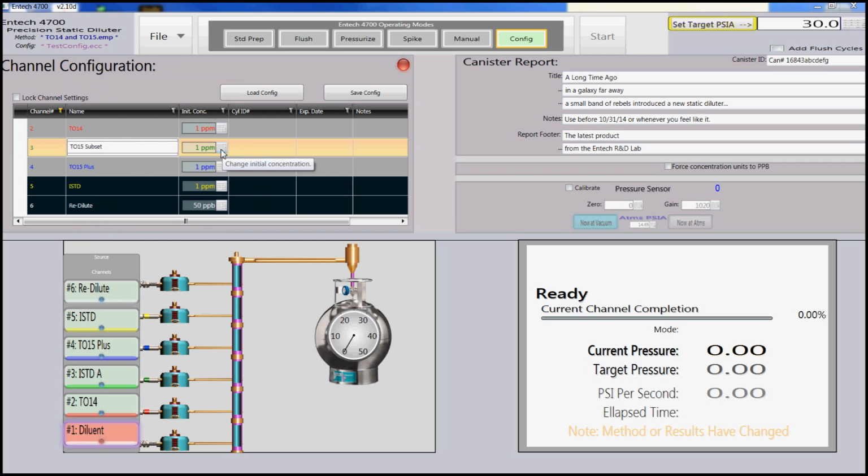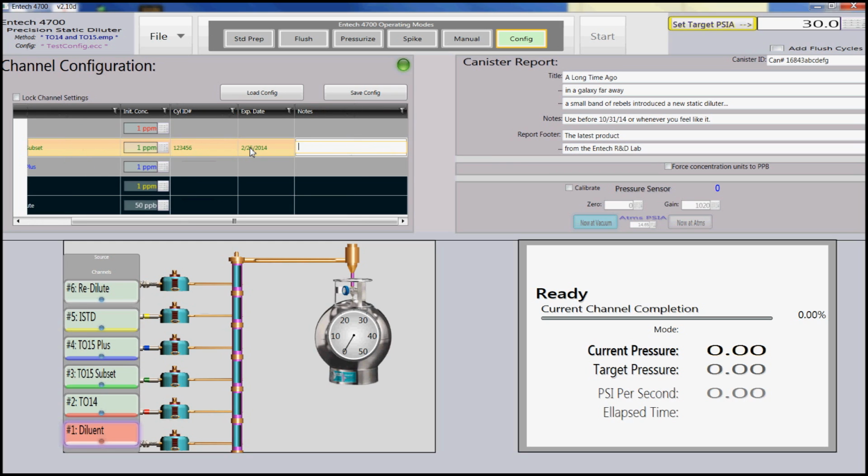Now that we've set the initial concentration, we could very easily click into the cylinder ID field and give ourselves a cylinder identification or serial number. We'll just call ours 123456. We can give it an expiration date, say 2/25/2014, and we can type any type of notes we want to. A very good year.